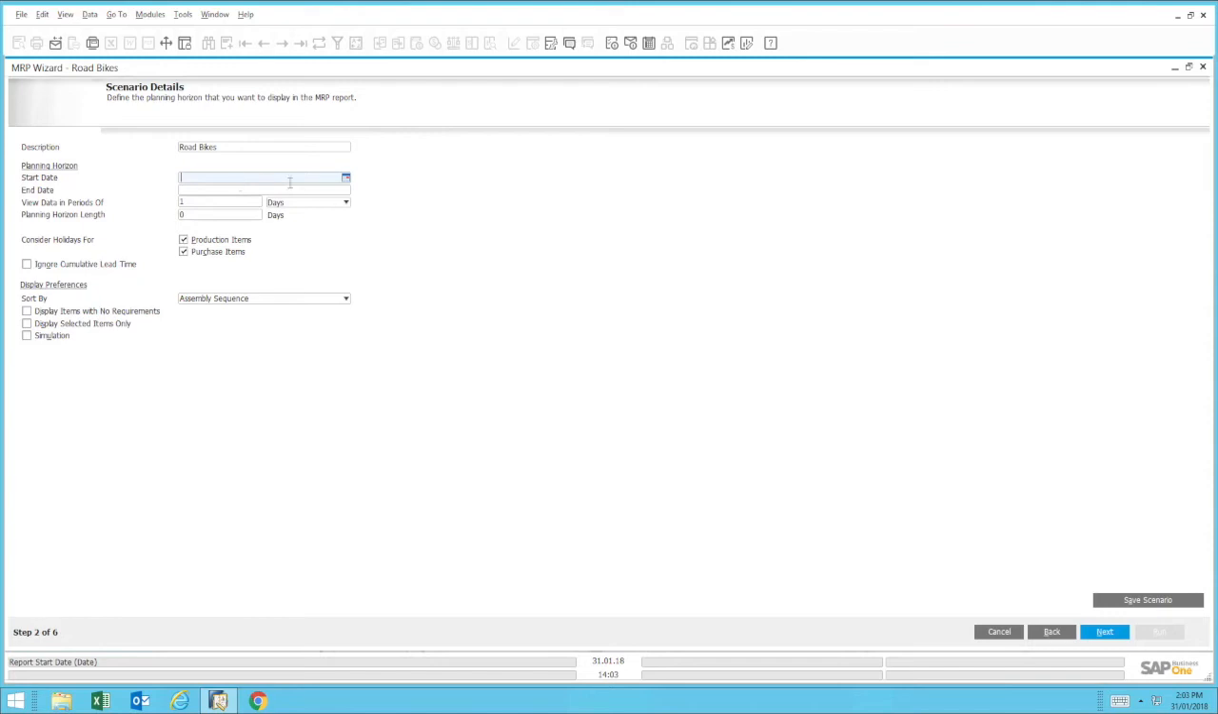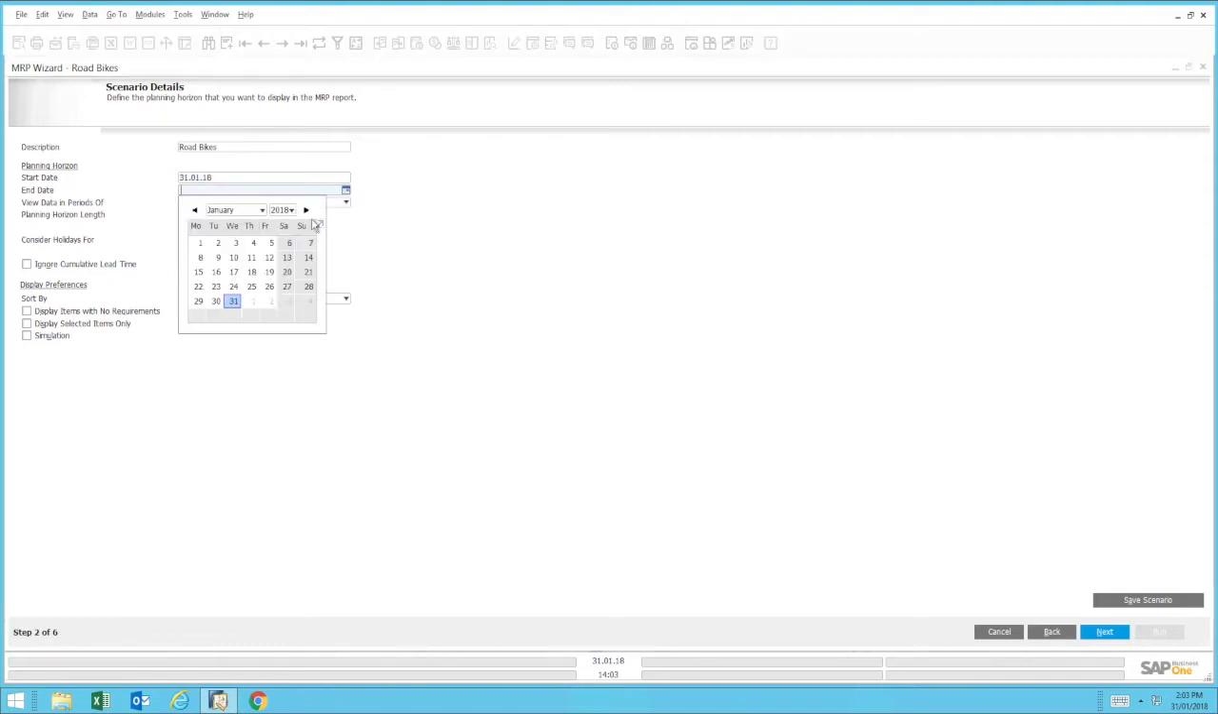So what I'm going to do is select from today, the 31st of January, through to the end of next week, which is February 9th. The next screen, the next option is to indicate how I'd like the data to be displayed. So you'll see that at the end of the MRP Wizard there are MRP results, and it will display the data in these period buckets, and I'll leave that as 1 day. The planning horizon is 10 days based on the start and end date that I've defined.